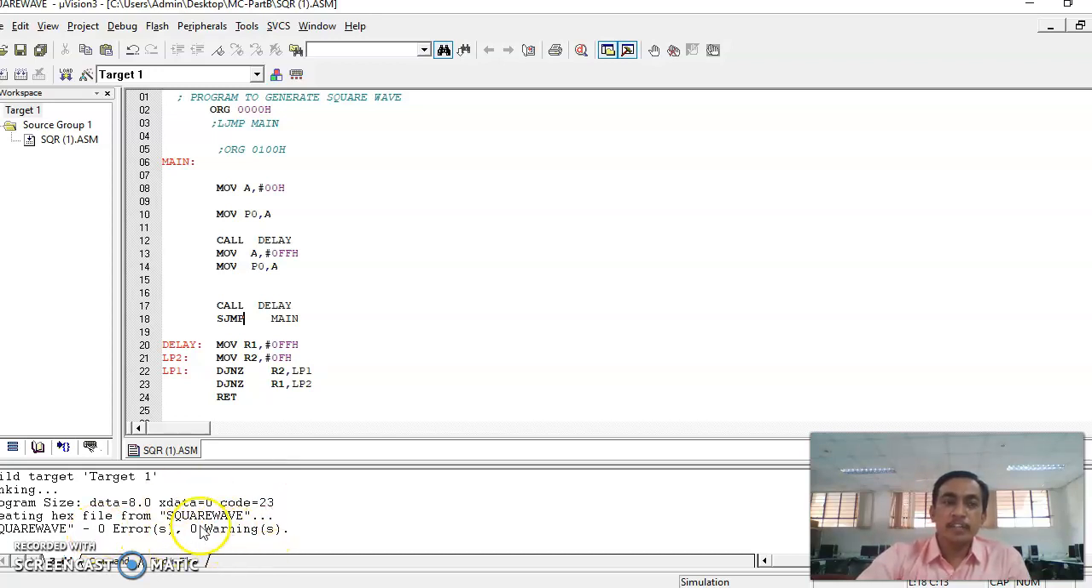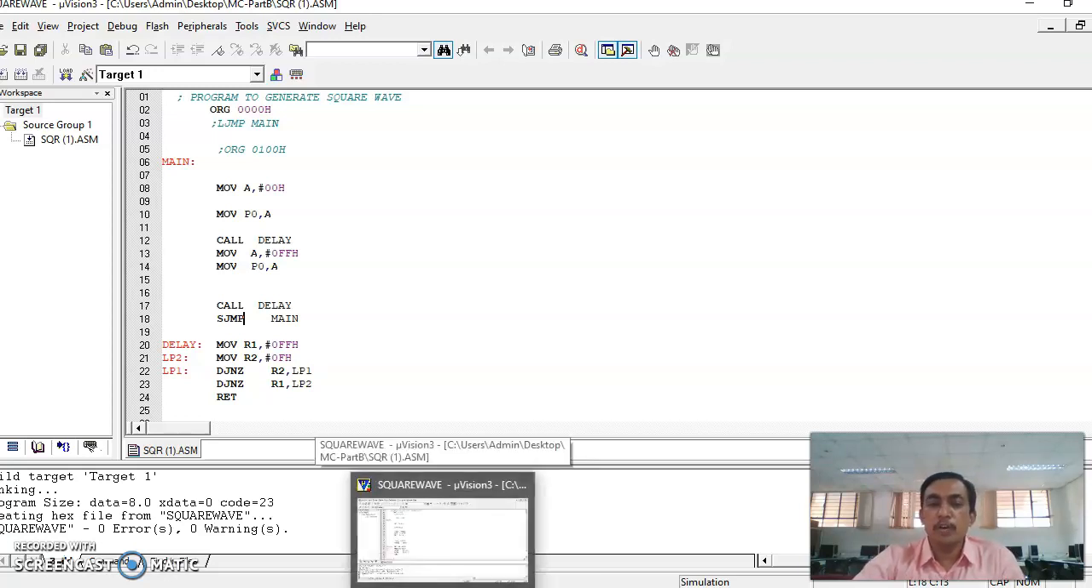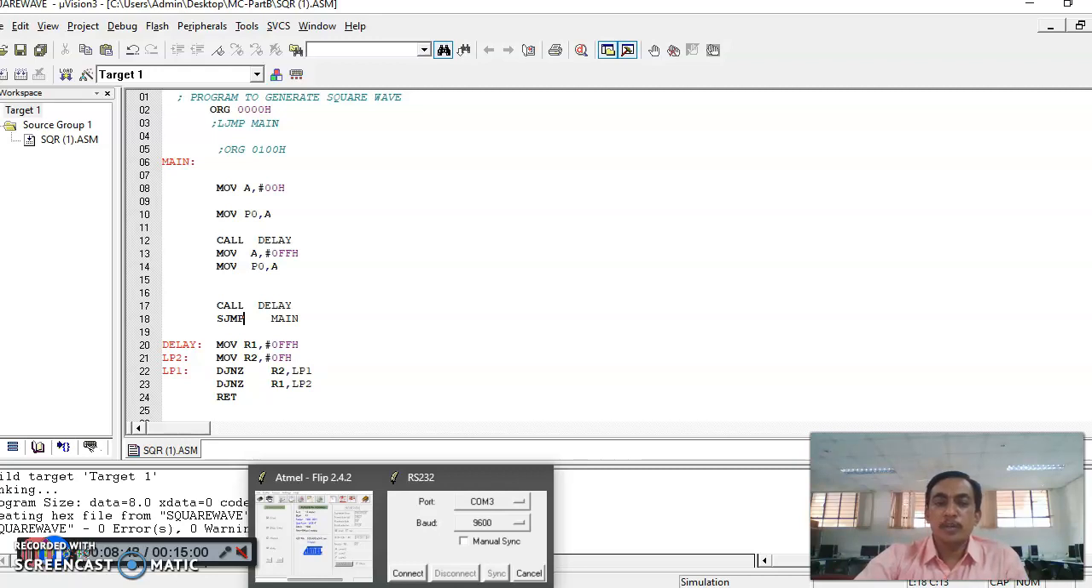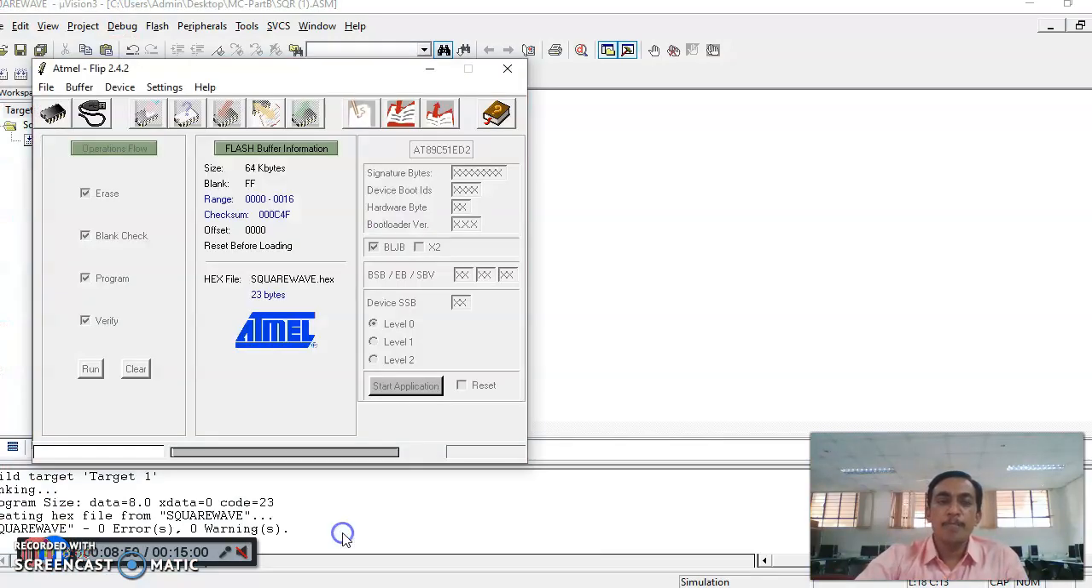After creating the HEX file, we have to program the 8051 microcontroller. Up to this point, we have just created the HEX file, and now we have to program it. For programming the 8051 microcontroller, we have to use another tool called Flip 2.4.2. It is an in-system programming tool. Instead of that, we can even use Flash Magic also. That is another tool, but here we are using Flip.